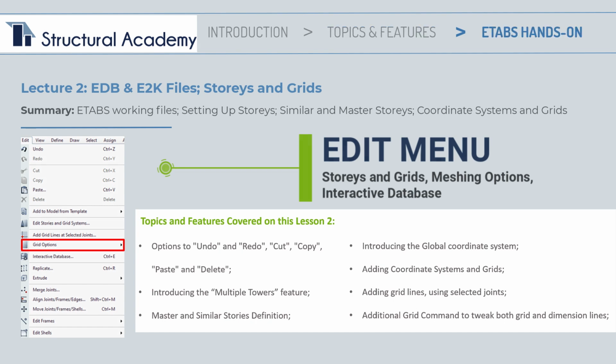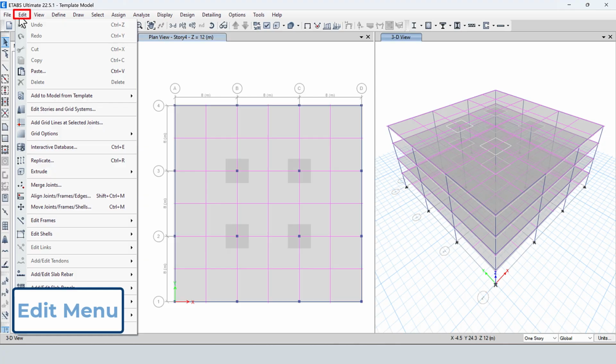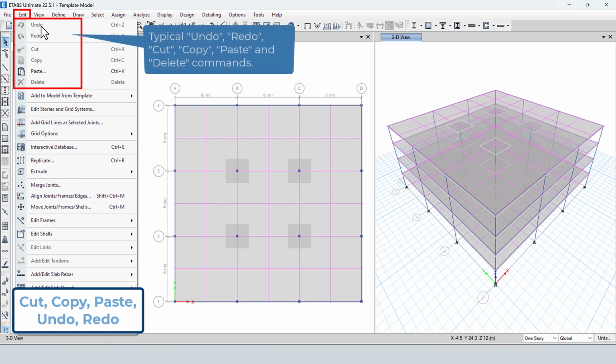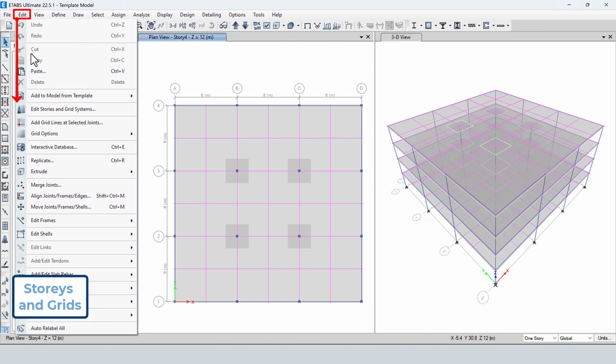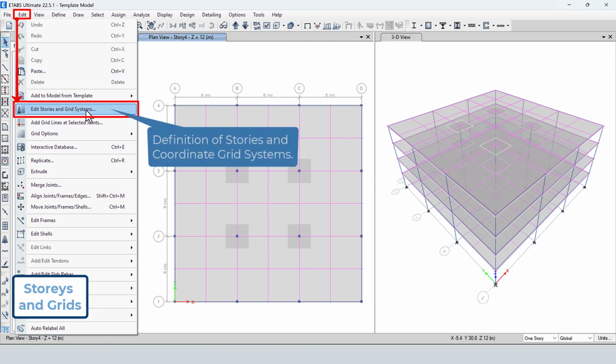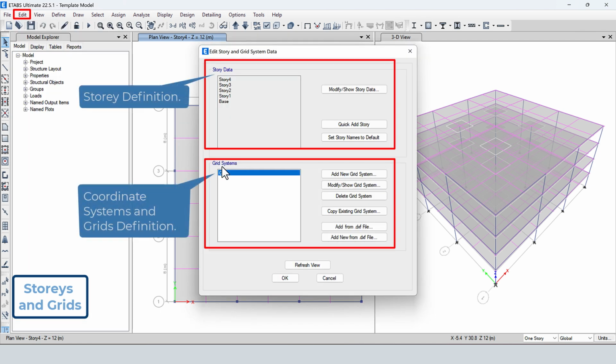Let's briefly revise how to use these features on ETABS. We are now in a position to move towards the Edit menu. As expected, this menu will offer you the typical commands to easily manipulate your model, including operations like undo and redo, cut, copy, paste and delete. Another command that you'll regularly use in ETABS is the Edit Stories and Grid Systems. Basically, this is the command that allows you to control the grid systems and the story definitions.